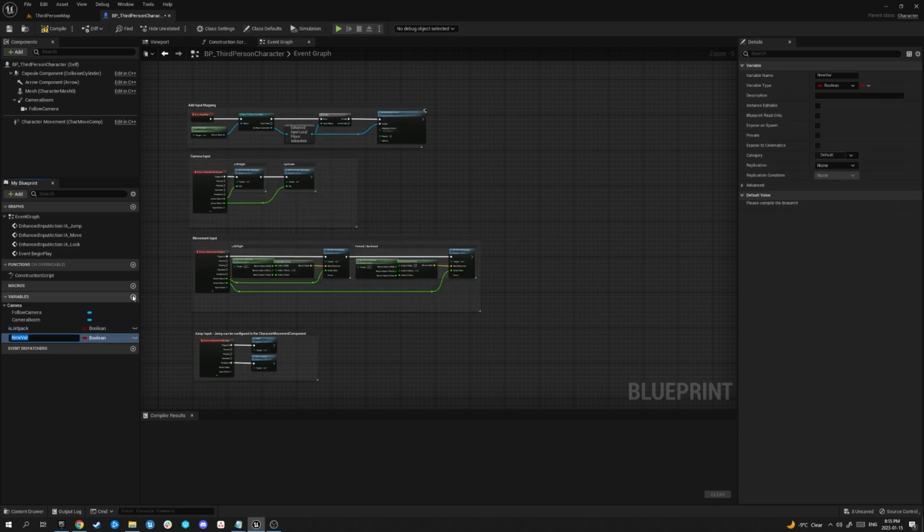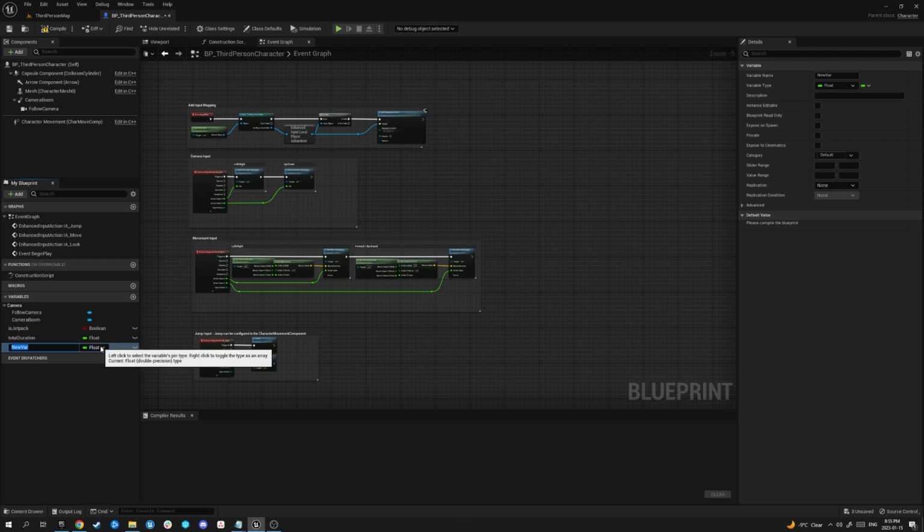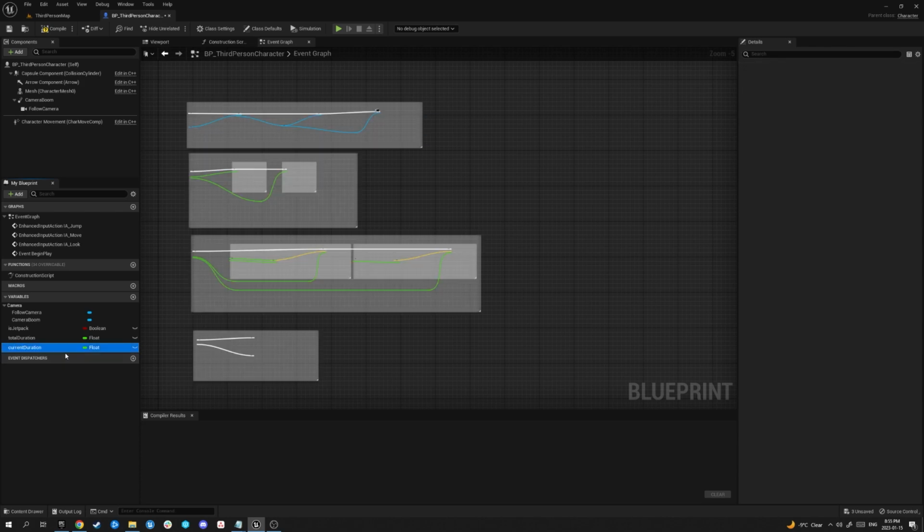I'm going to add 2 more, but this time I'm going to change it from a Boolean, which is a true or false, to a float, which is a number. And then I will call this total duration. And then another plus, and you see it was by default the float because it automatically chooses the previous variable's type. So total duration, and then I'll call this current duration.